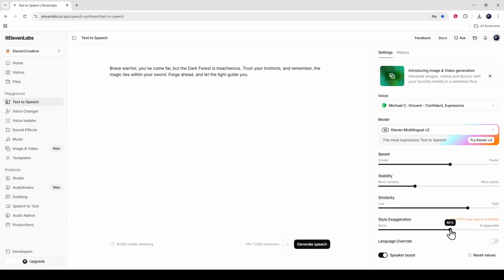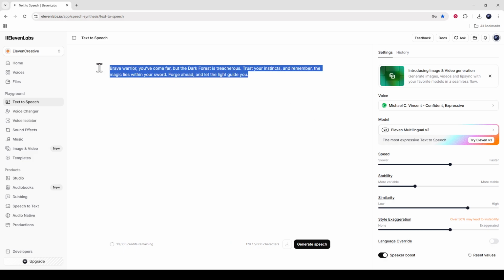Now, write your text in all caps for emphasis, and use this sparingly. Click inside the text box and type your line entirely in uppercase. For example, "This is urgent." Using all caps signals to the model that words should be stressed and projected. Keep it to the parts you want shouted. Making the entire script uppercase can reduce naturalness.